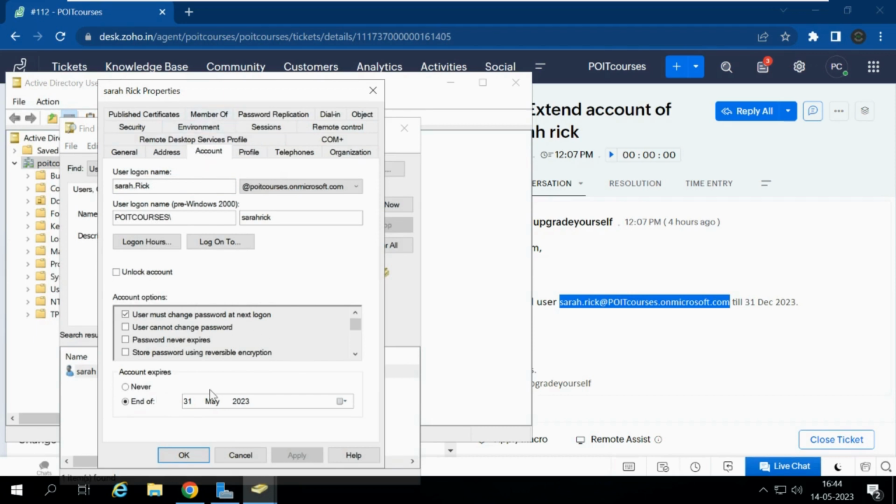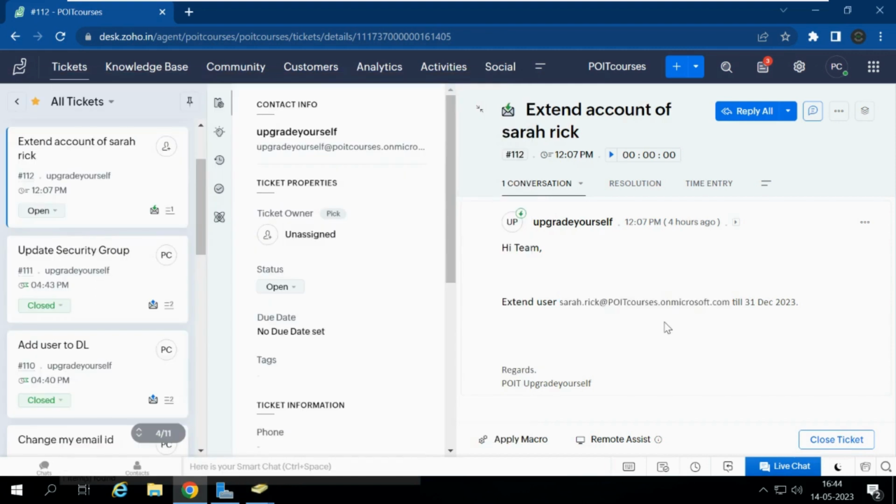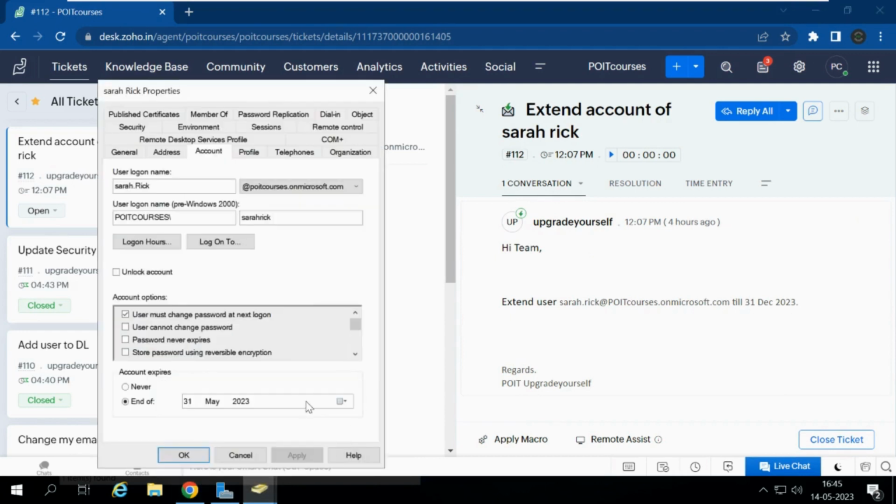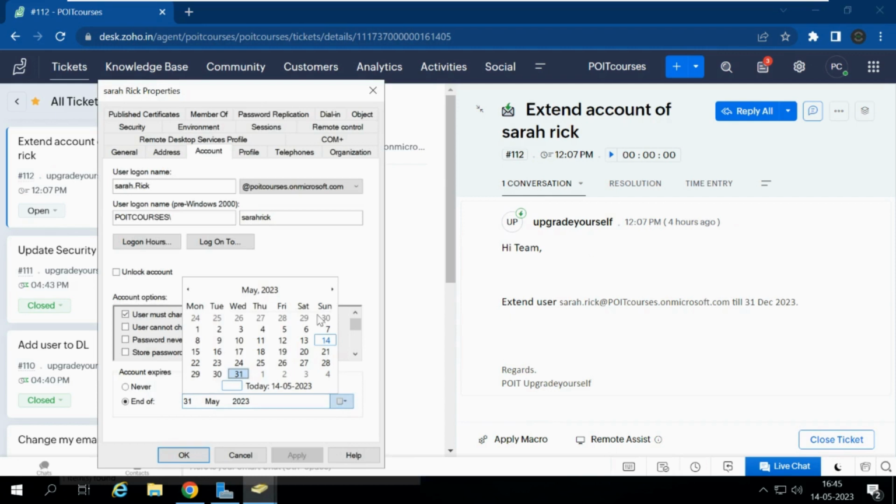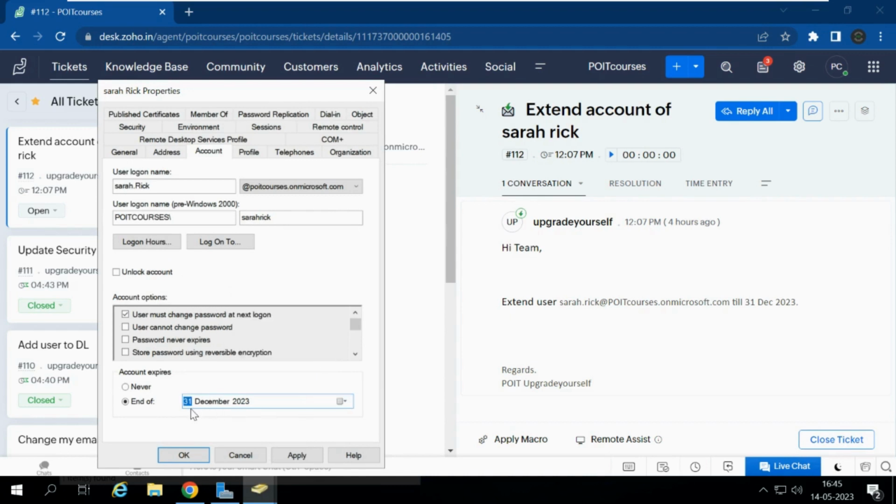So here I can see that the end date is mentioned as 31st May 2023. But as per the user request, the account should be extended till 31 December 2023. So let me update the account expiry date. June, July, August, September, October, November, December. December 31st. So we have updated it to 31 December 2023 as per the user request.